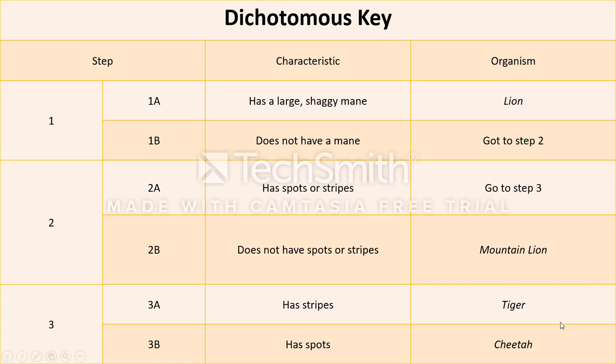This is the exact same dichotomous key that we just used, however it's all written on one page. You'll see that you have steps 1, 2, and 3, and remember we always start with step number 1. Step number 1 gives you 2 choices. The animal either has a large shaggy mane or it does not have a mane. Since we know that this animal does not have a mane, we're going to select this one, follow across, and it tells us to go to step 2.